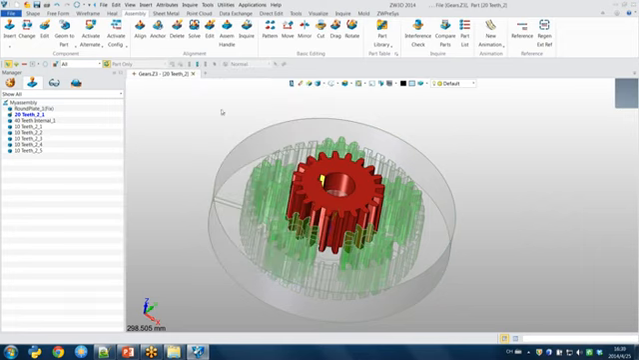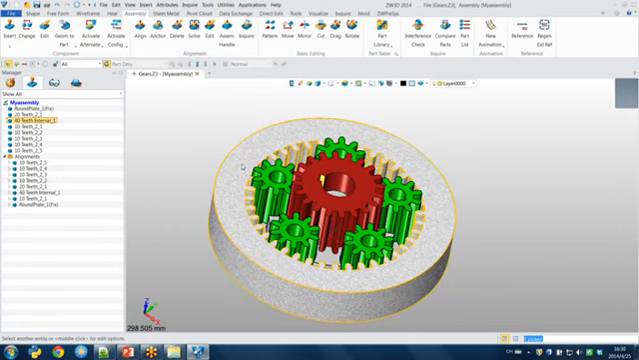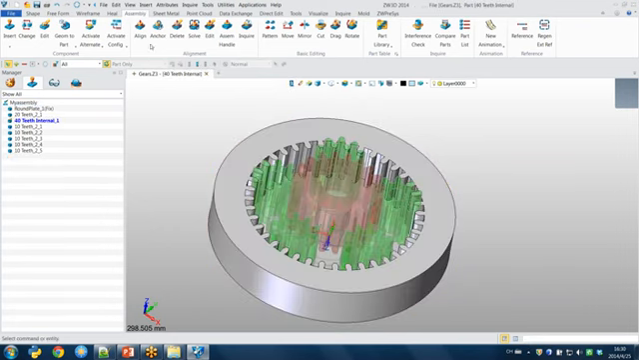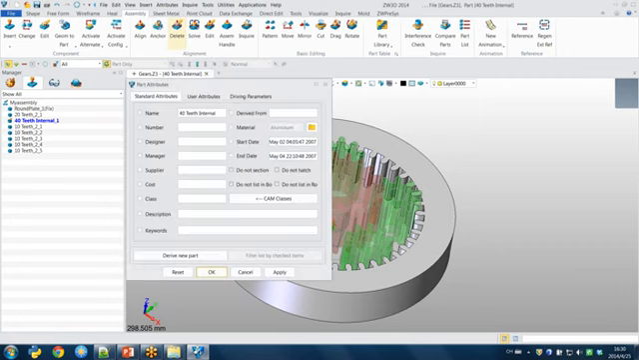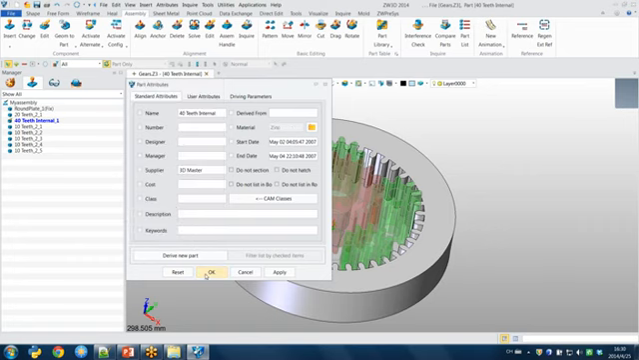Then press OK. Go back to assembly, and change this one. Double click to get into the part and change the supplier. 3D master, and then the material is scenes. Press OK and press OK.